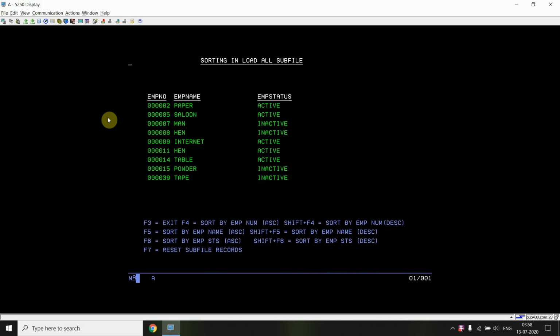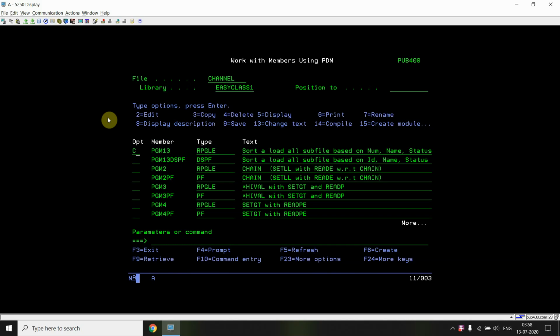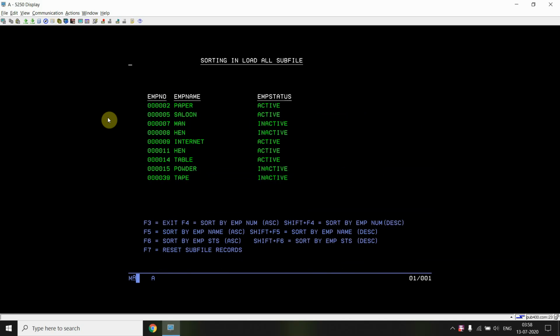So you can again see this: F3 to come out, F4 for file sorted based on ID, Shift F4 descending order, F5 name in ascending order, Shift F5 name in descending order, F6 employee status in ascending order, Shift F6 employee status in descending order. F7 to reset to the original backup.